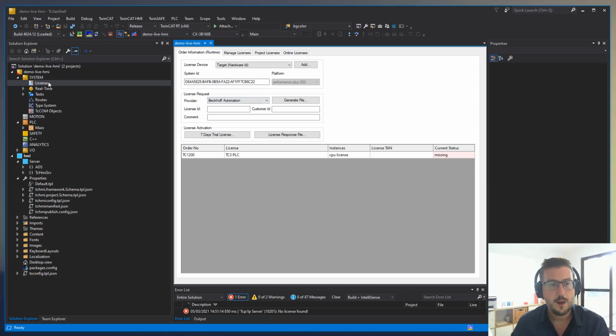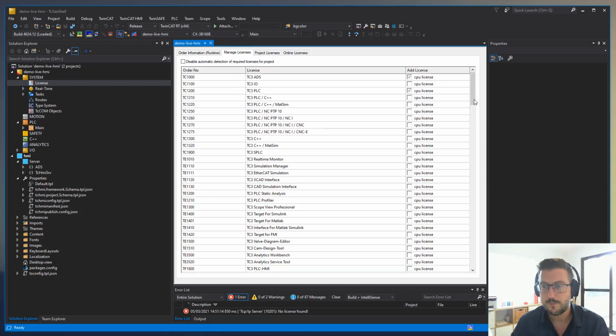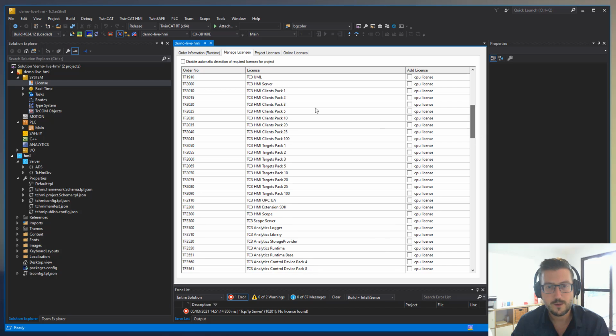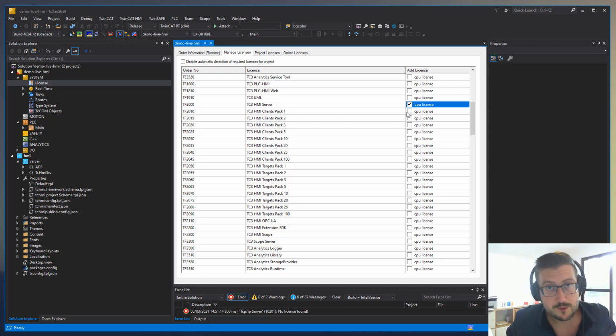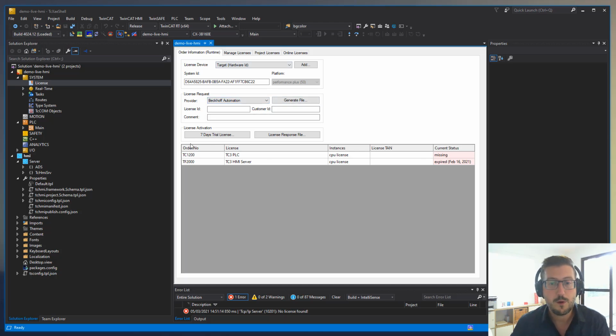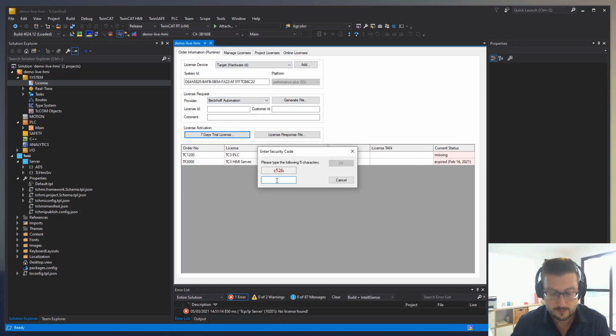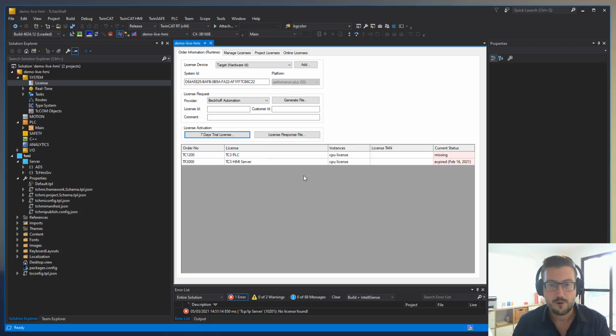So we're connected. And the next thing I'm going to do is manage licenses. And we're going to scroll down to TF2000 and TwinCAT HMI server. And as I was saying before, right at the start, with TwinCAT HMI server license, you get one client, one target included. You then have these client packs, and you just add these as you go. So depending on how many you need, you just buy the licenses to suit. Drop back in, you'll see that they're missing, expired. Just hit the 7-day trial license, and we're going to go Z, good old capture, 52 FS, and we've just generated our trial licenses.